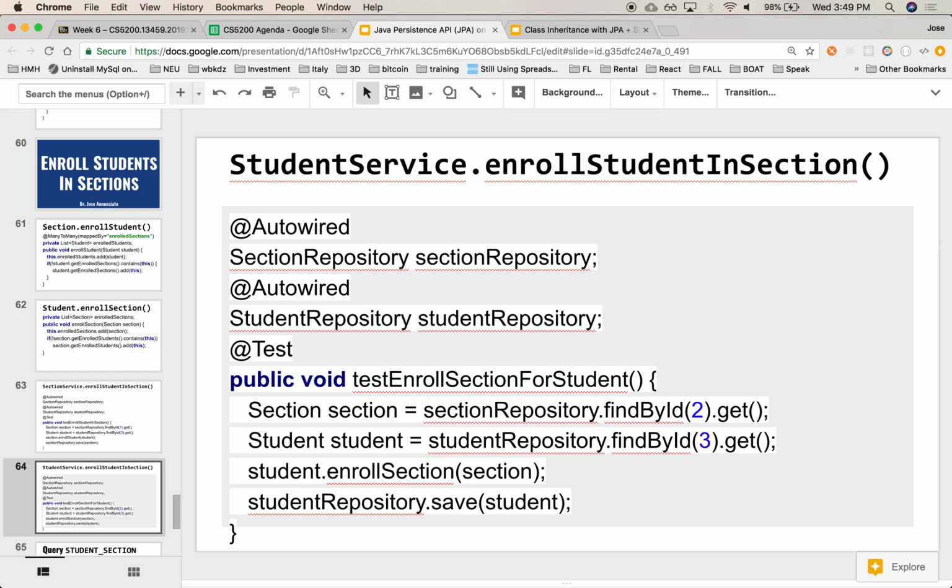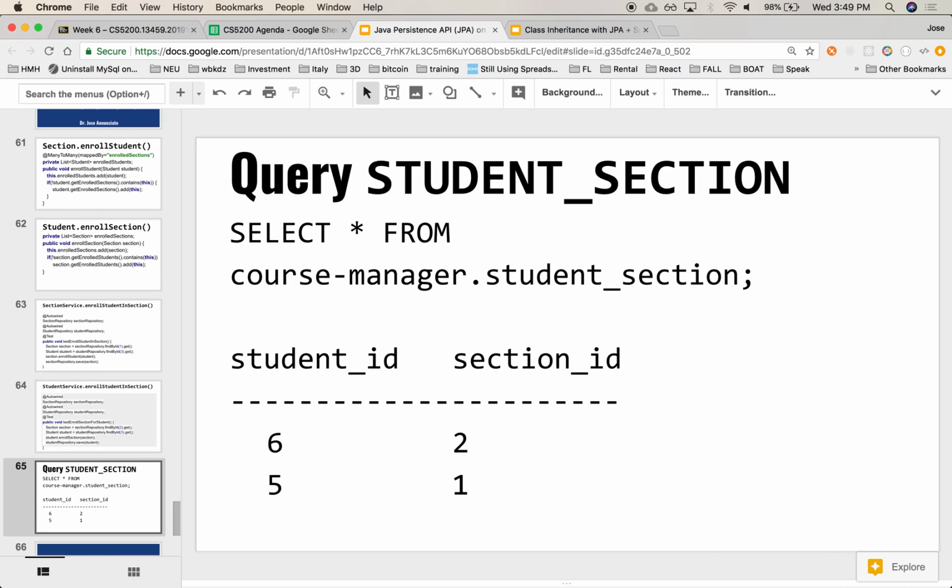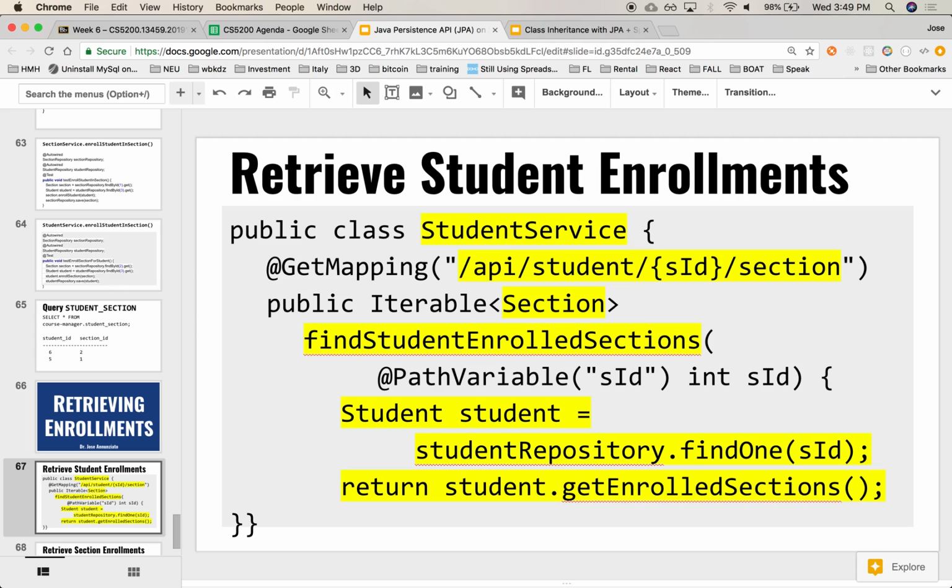Right. This is testing the other way around. The enrollments, we can... Two use cases, very common, right?